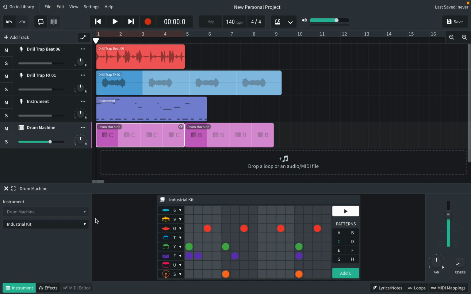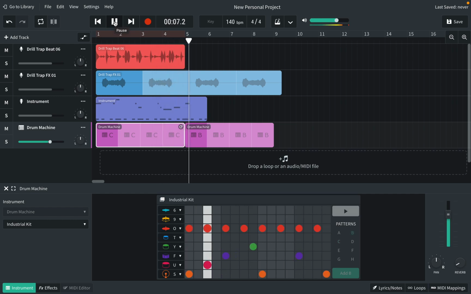Again, if you're clicked onto this and you hit the space bar, it's going to play down here. But I keep meaning to play this. So let's play the song with the pattern we created. Oh, here we go. Okay, so that is how to use the drum machine in BandLab.